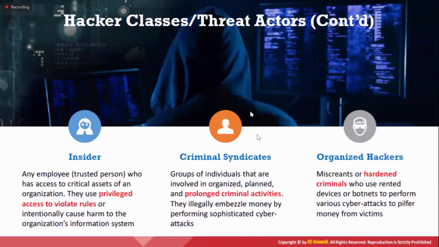And so many hackers leak information on the dark web. Which kind of hackers are they? They are all black hat hackers, the cyber criminals or cyber criminal syndicates. And criminal syndicates are groups of individuals involved in organized or planned criminal activities, and they illegally gain money by performing sophisticated cyber attacks. Here they invest some money into the hacking itself. So hacking is not very simple.